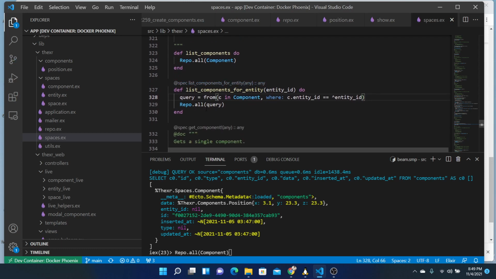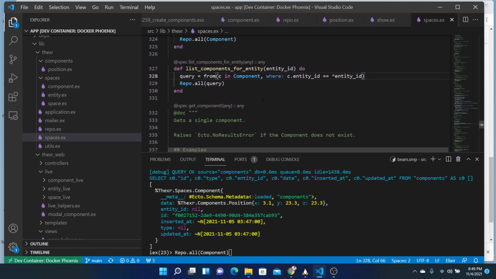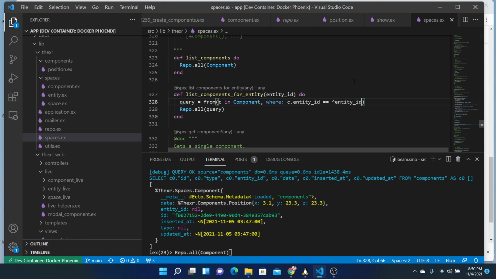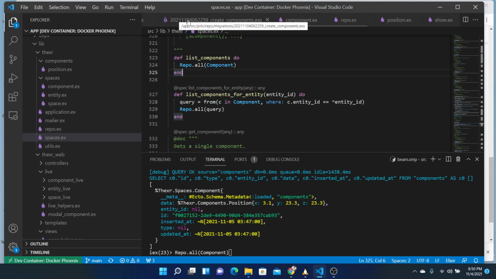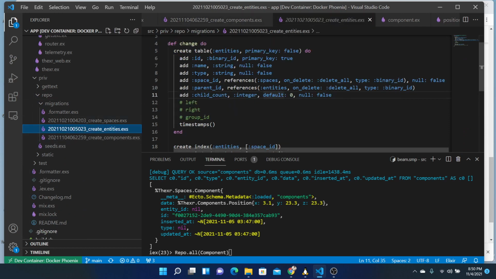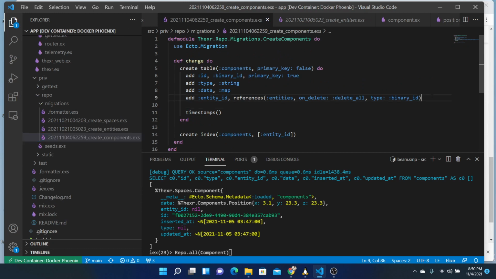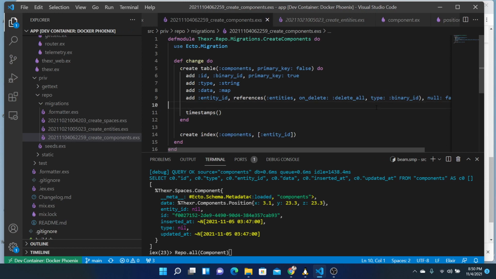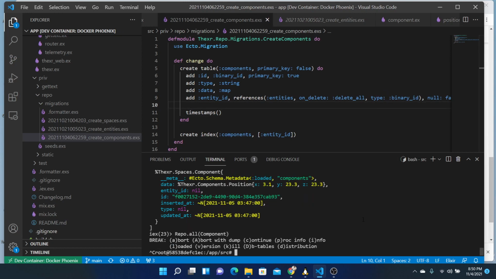It's not going to give us anything now because we got away with creating a component with no entity, which we shouldn't allow. So we could put a guard at the database level in our migration here that this has to be non-null. Let's see, did we do it for the other things? Entities, we said entities belong to space, and space is null false. Okay, we did do that. So components belong to an entity, no exceptions. So null is false. And we can just reset our database. So mix ecto reset, we'll recreate it from scratch.